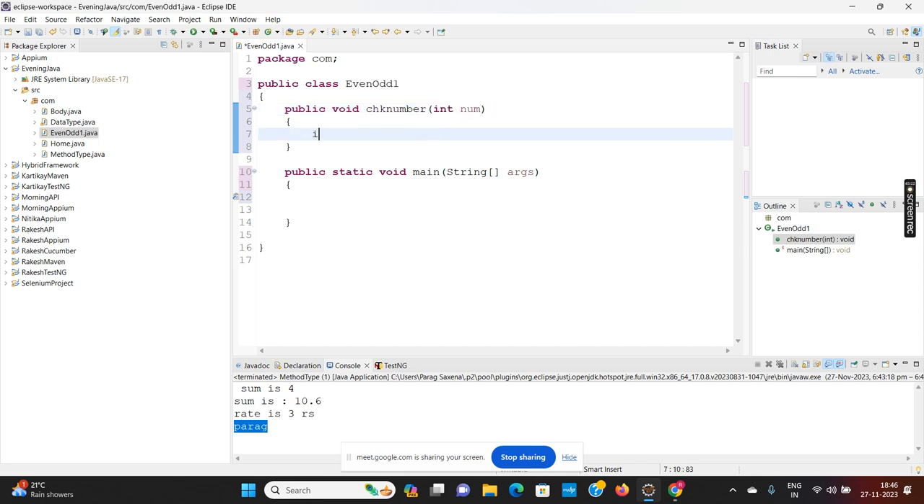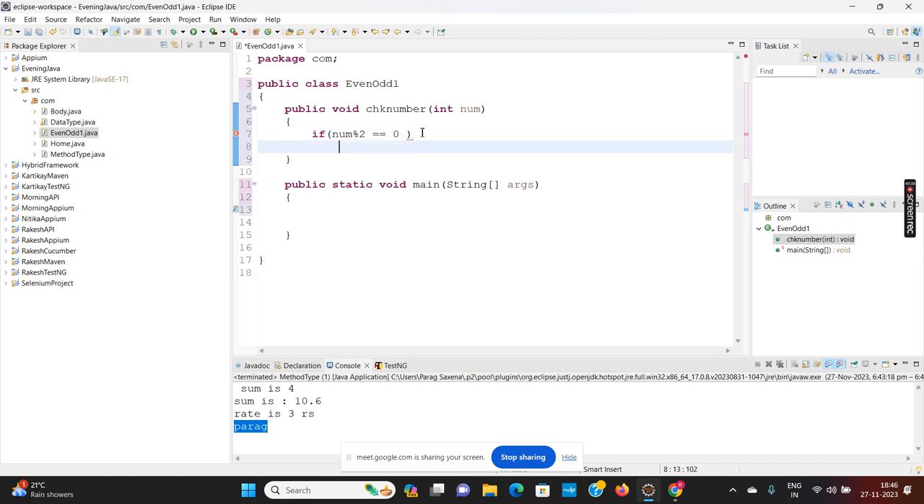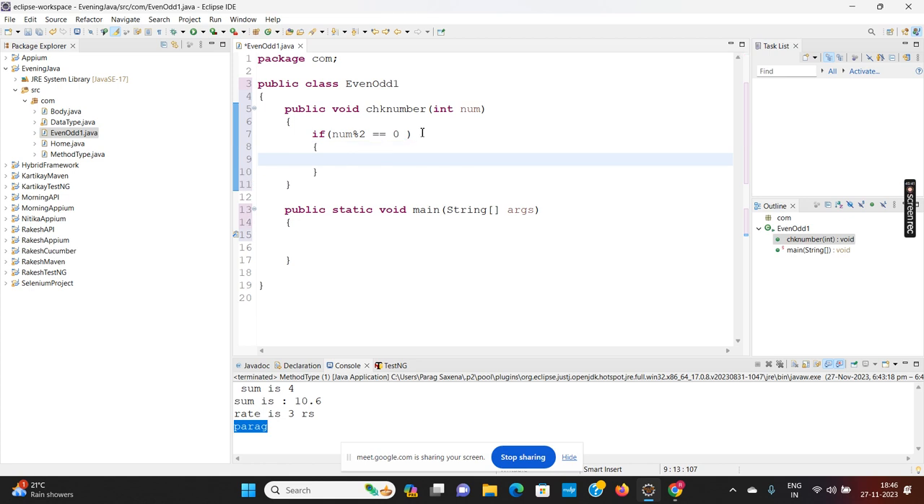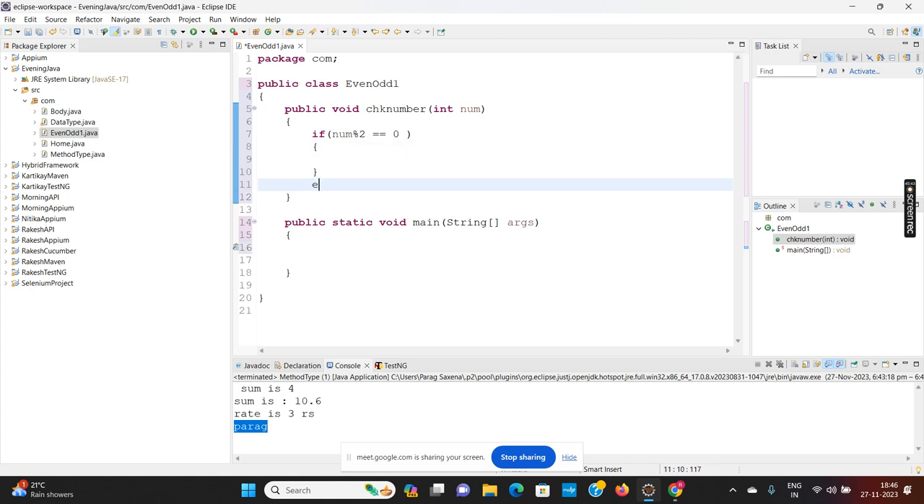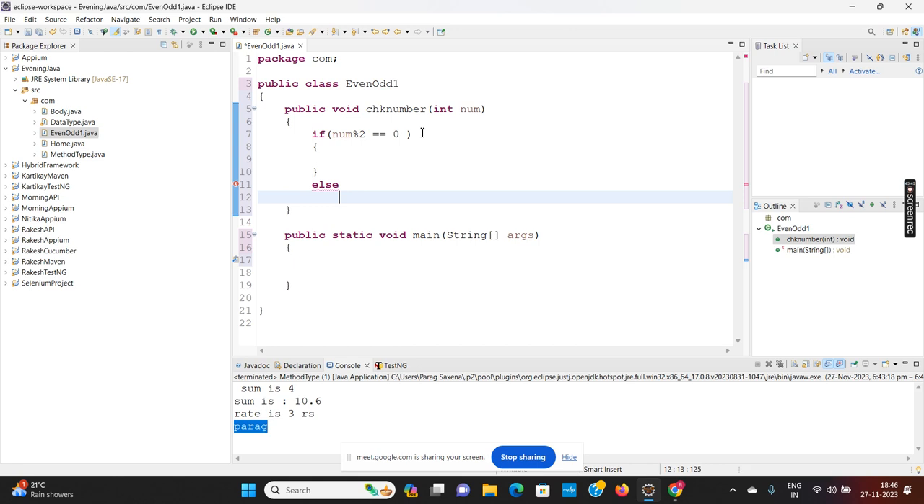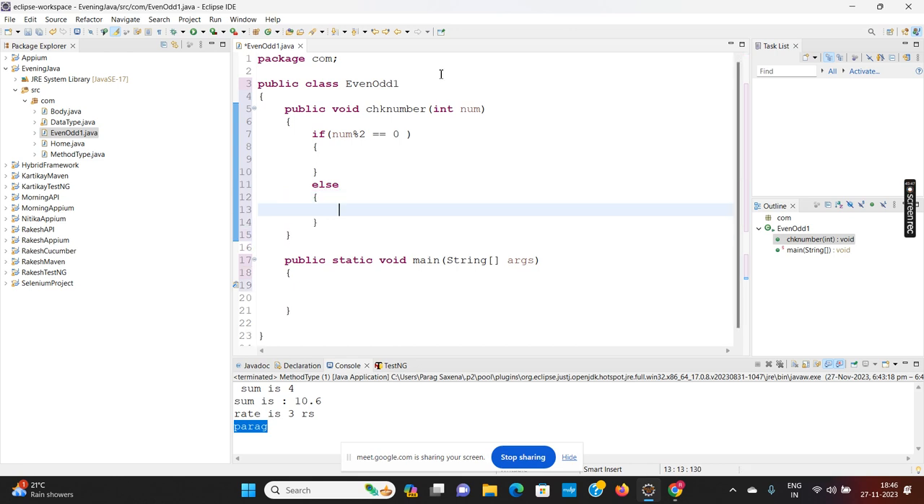Now, I am writing one control statement, that is if. If is a control statement in Java. If num percentage 2 is equal to 0. This is the if block. This is the else block.